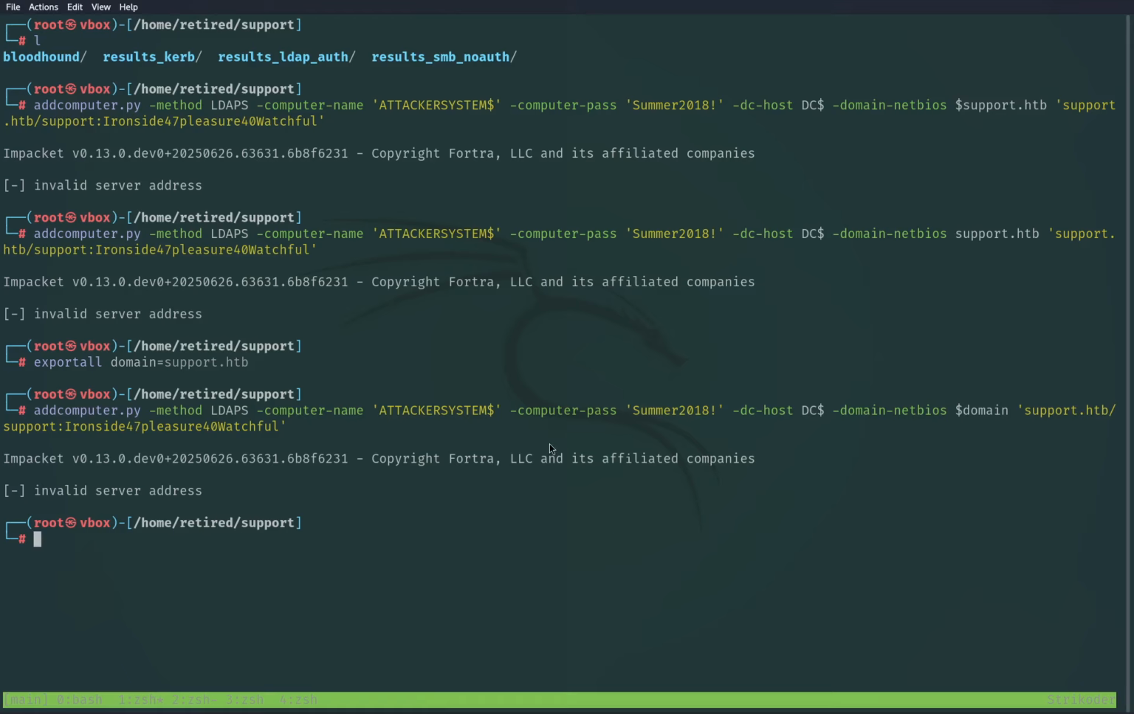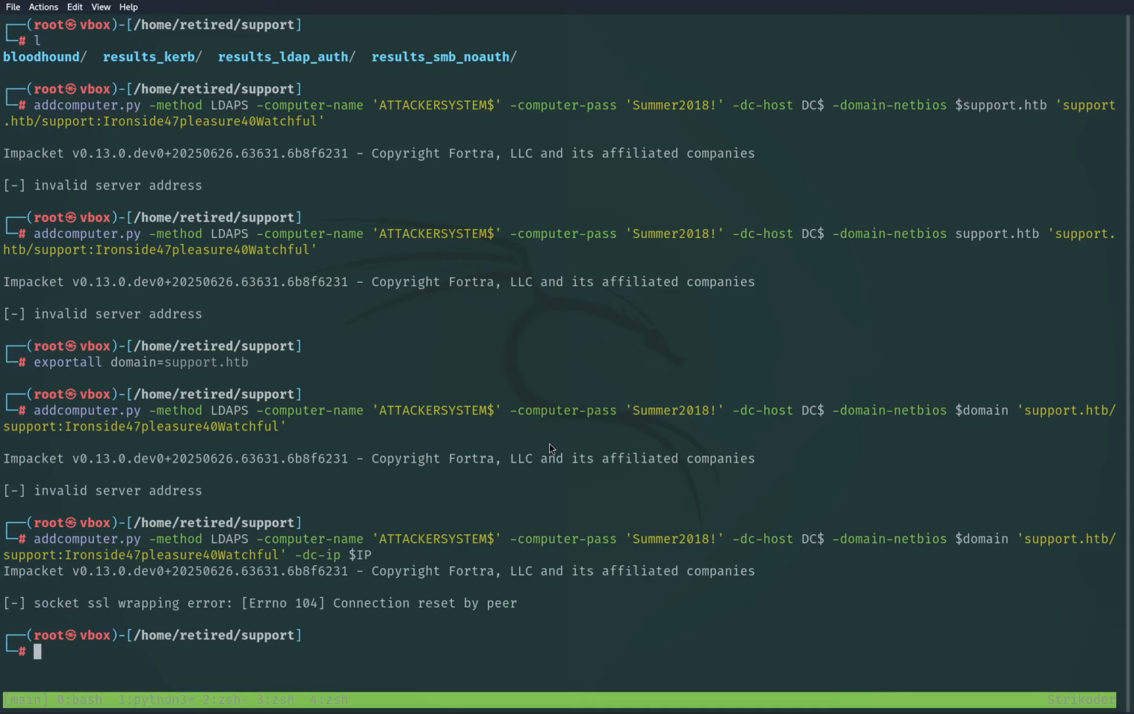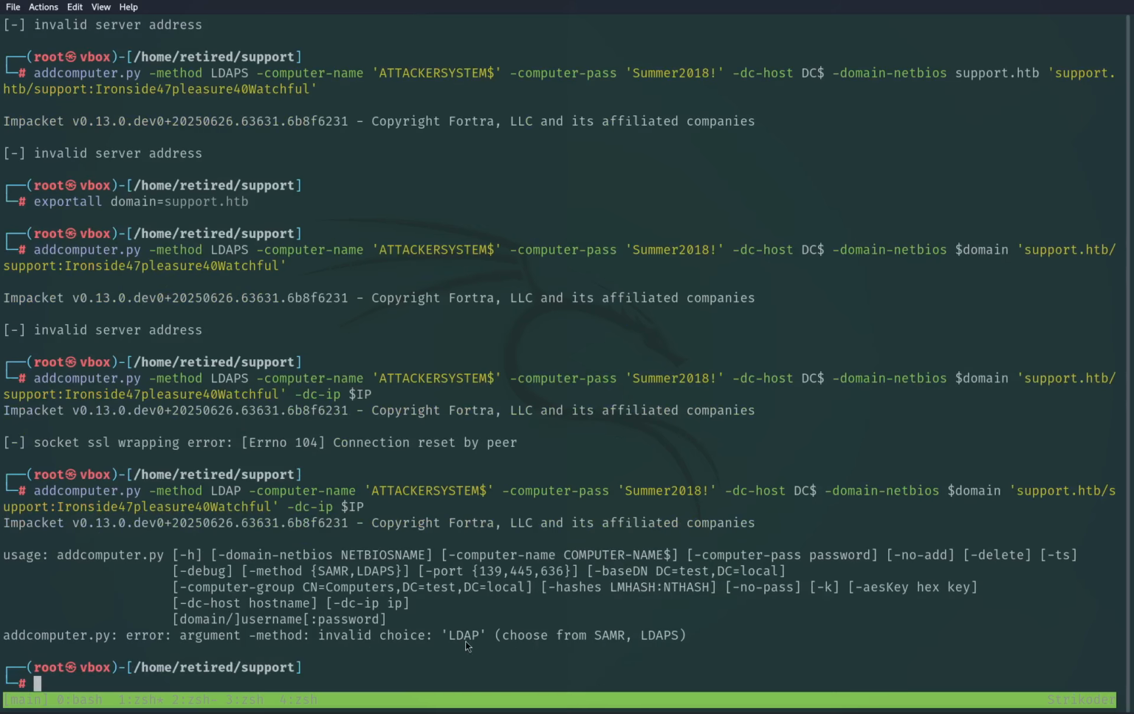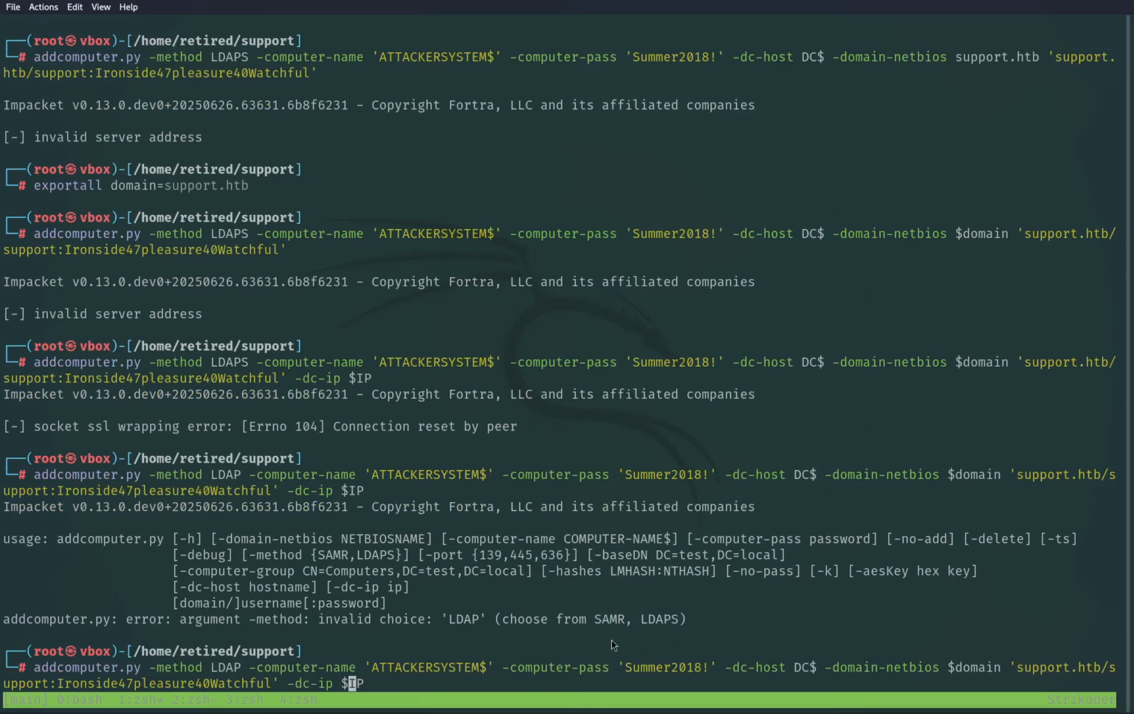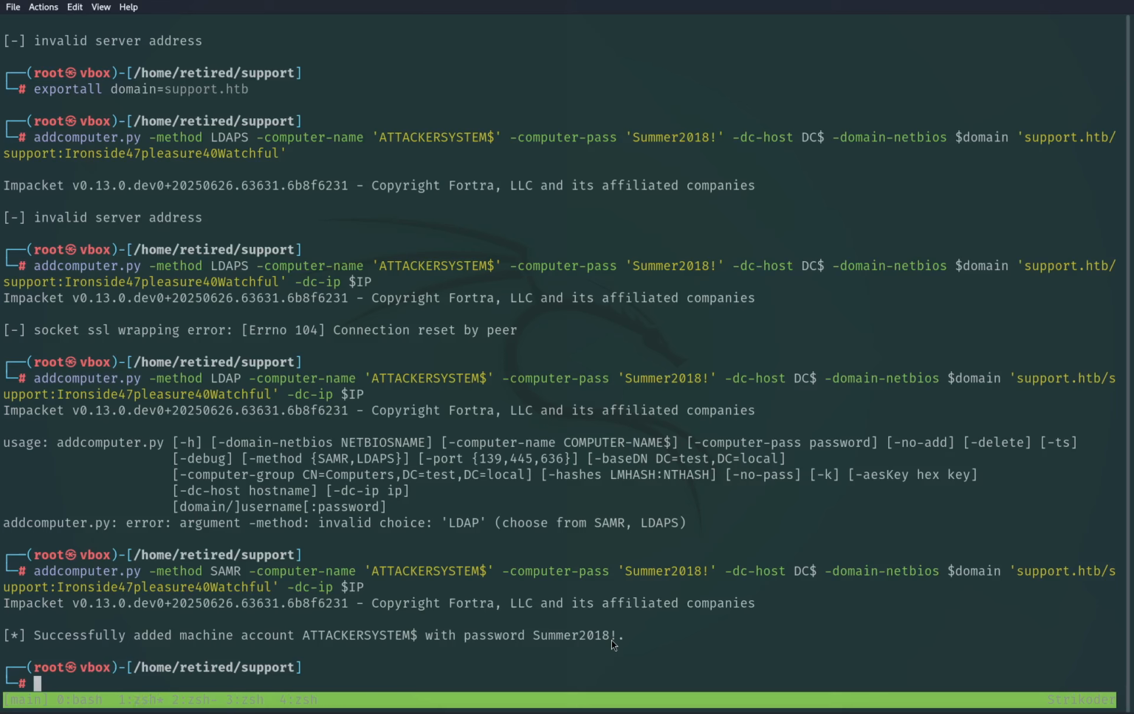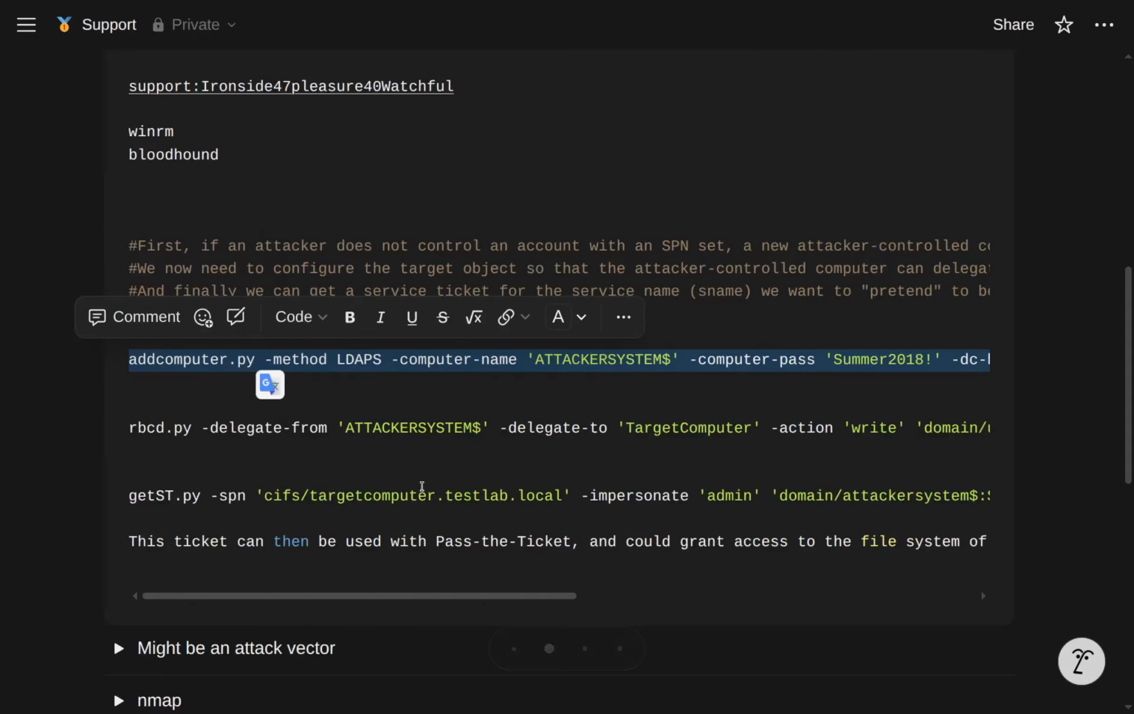Maybe if I try to give the DC IP. So now we have another error, SSL wrapping error. So probably because of the LDAP, let me change it to LDAP, error, choose SAMR. Okay. SAMR. And yeah, we got our computer.